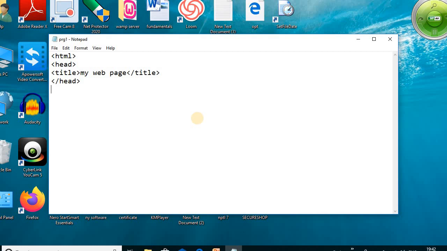Now next is the main part of the web page, that is the body section. So we can start the body by using the body tag. Now there are different types of tags. A number of tags are available in HTML to give special meaning to the text. We can implement these 3 tags, that is bold, italic and underline, to demonstrate how we can create the HTML document.